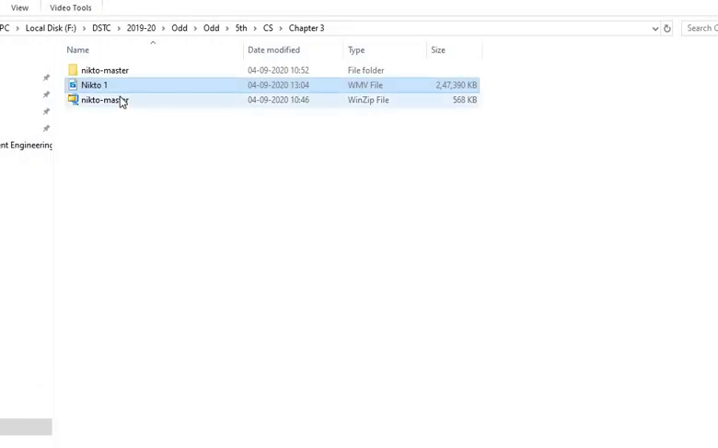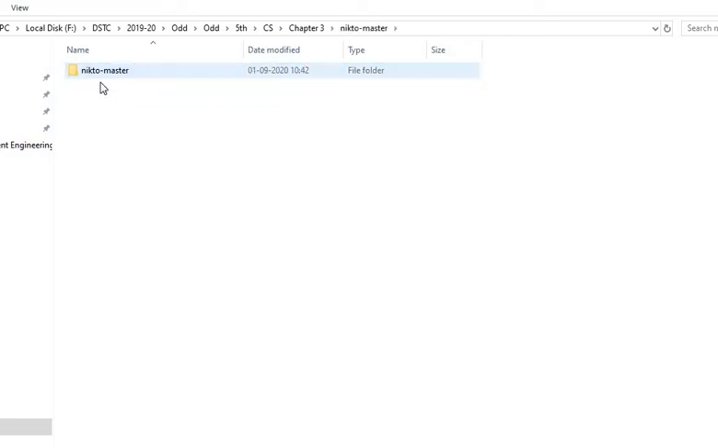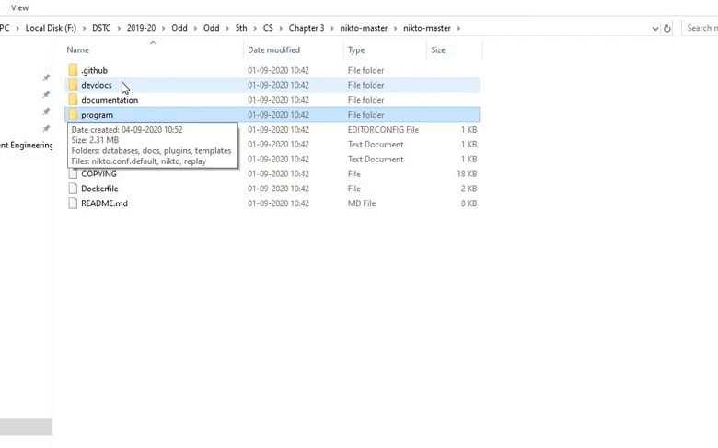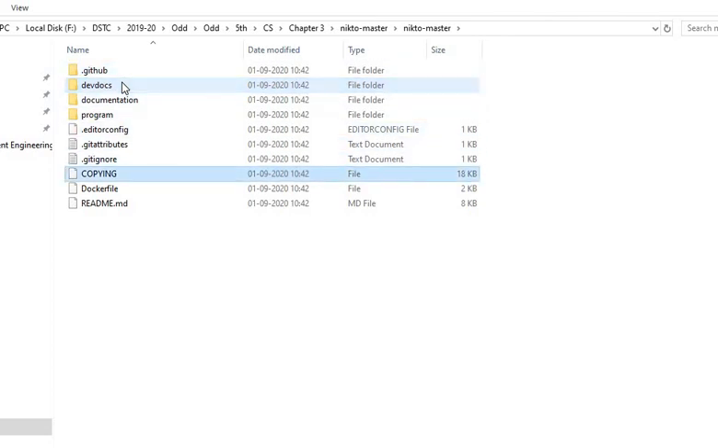I have already downloaded the zip file, that is Nikto-master. You can go into that. This is a GitHub file, so it will have the .github folder. We don't have to get into GitHub right now, that is a different tool for the version controlling system. So this is the whole software available here.